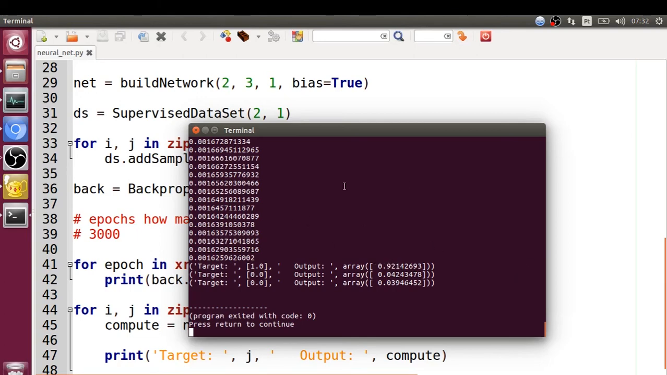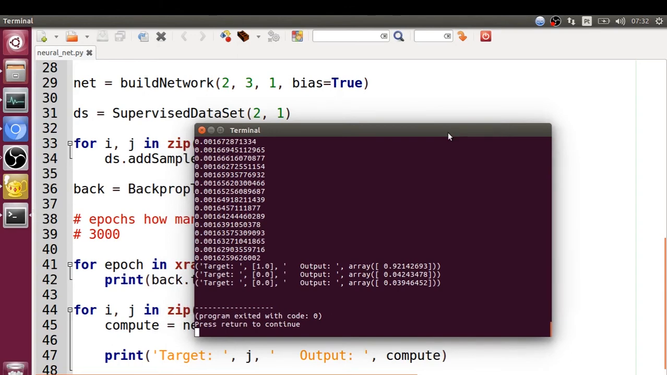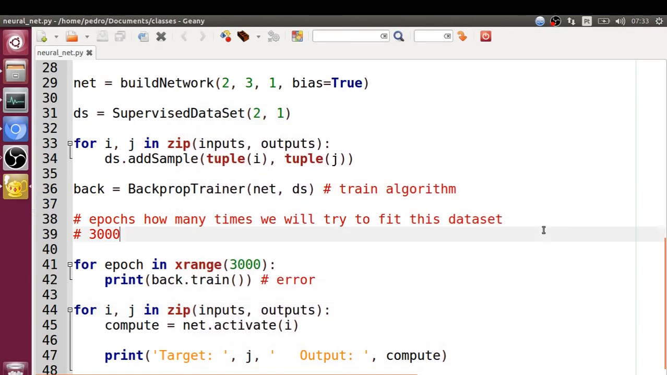Again, neural networks don't work exactly. They return a number which is closer, which is very close. Here the target is 0.0 and the output is 0.04. Here the target is 0.0 and the output is 0.03. Okay, so we trained our network.